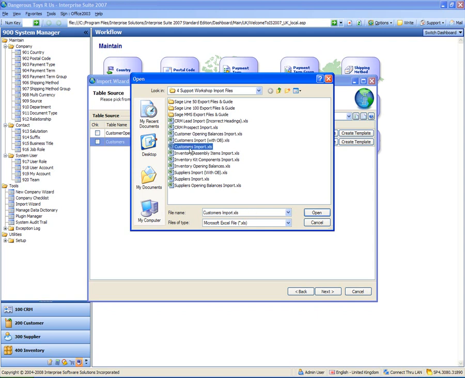Now customers import on its own is just a list of customers with names and addresses, etc. And customers import with opening balances is basically the same list of names and addresses, but we're going to have a single figure on there for an opening balance amount against that customer. So not split up with different invoices or anything like that, like we've just keyed in. It's just one lump sum figure for that customer.